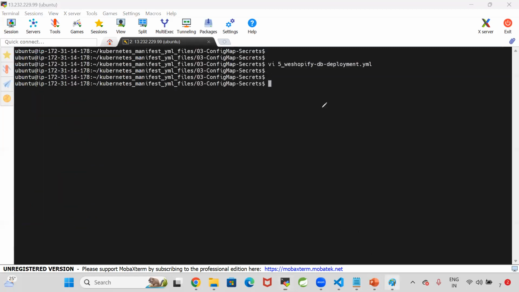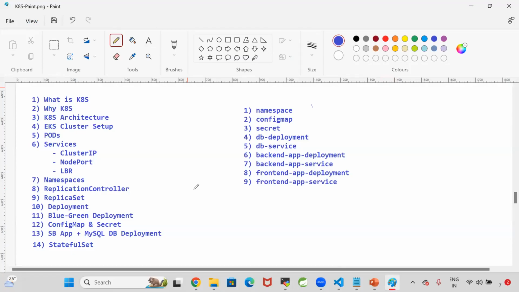Good. In tomorrow's session, I'm going to explain what is daemon set. So please practice this stateful set example. Delete the database deployment that we had yesterday and delete the service, then create the database as a stateful set and make it a headless service.